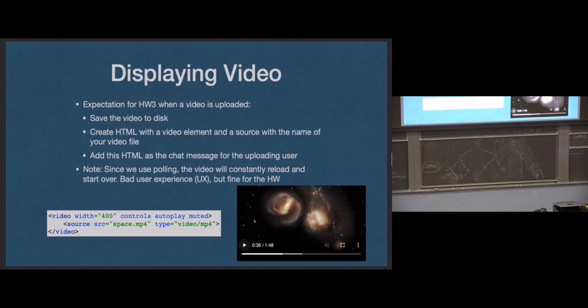Okay, so for homework 3, for LO3 of homework 3, this is your expected workflow, code flow. Save the video to disk. This is the same as, do all the stuff that we did with images. You're extracting the bytes of the video from the multi-part request, saving those bytes to disk.